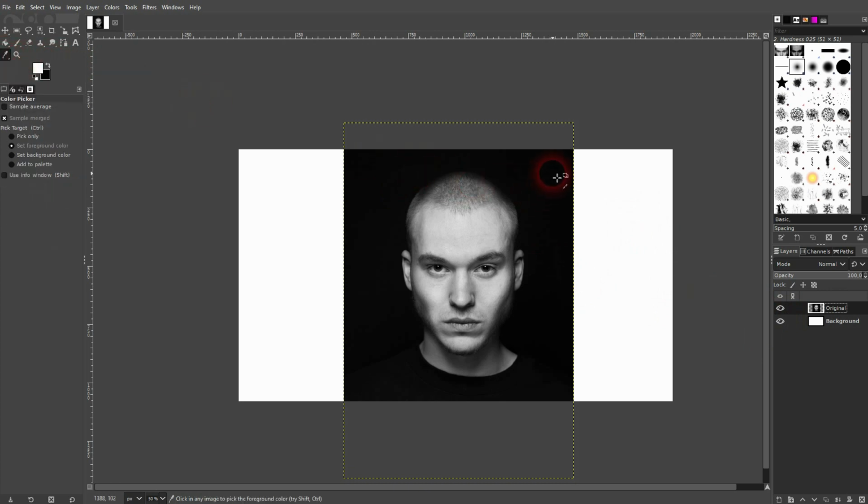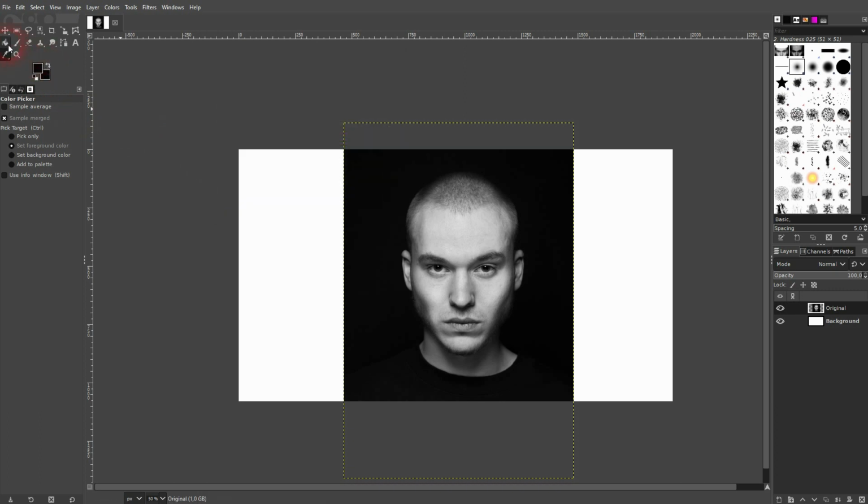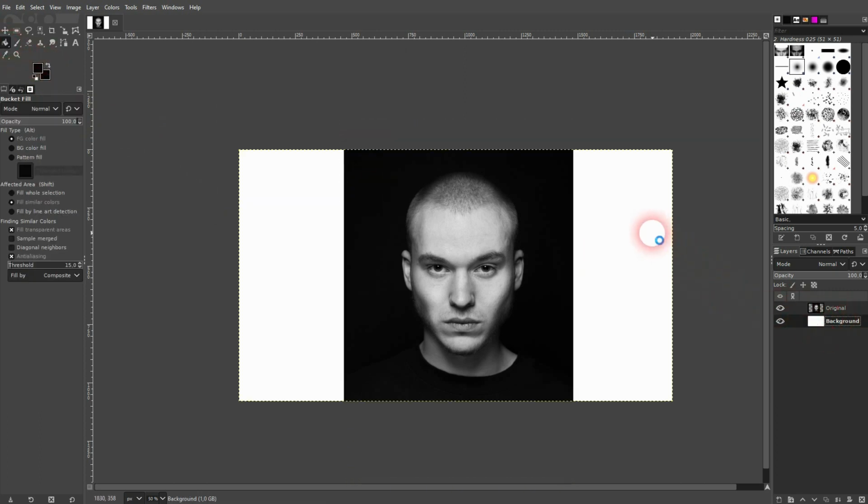First up, sample the color in your image. So here it is now for me. Use the paint bucket tool, left click on your background. So this is my place to start.